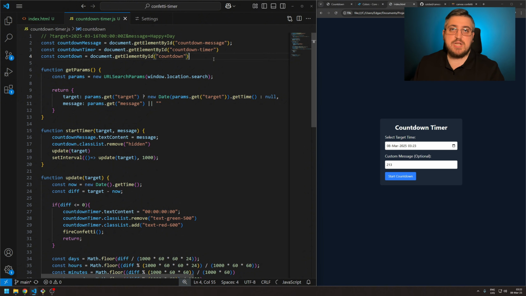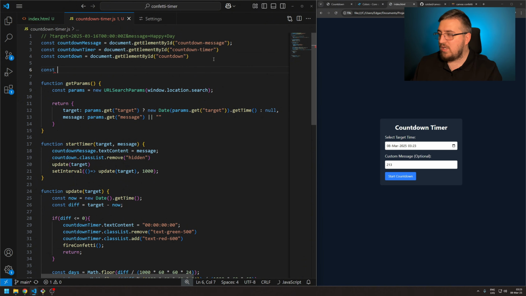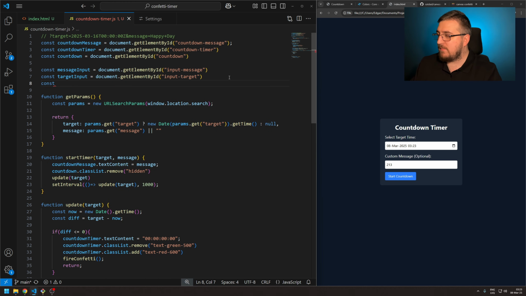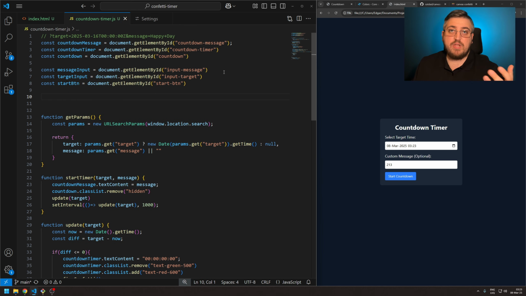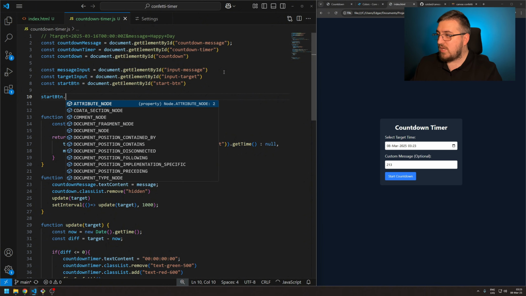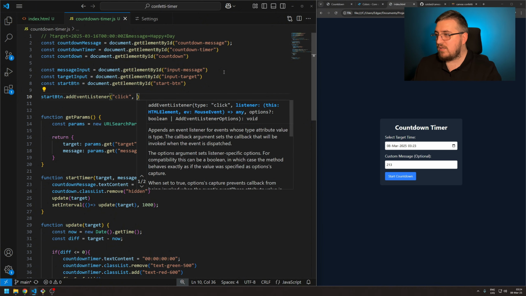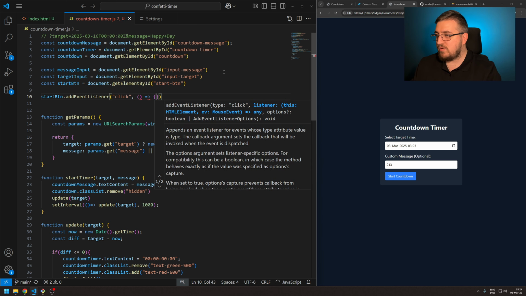So again, let's extract all those setup things. It would be message input, then there is target input, and we also need our button. And now we need to add a click event for our button. So start button, add event listener, click, and the function to execute.